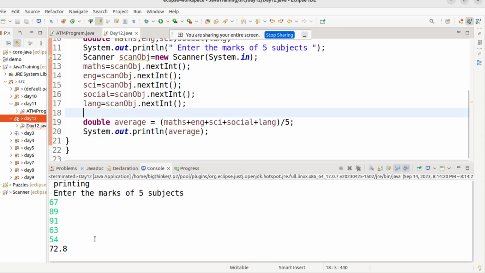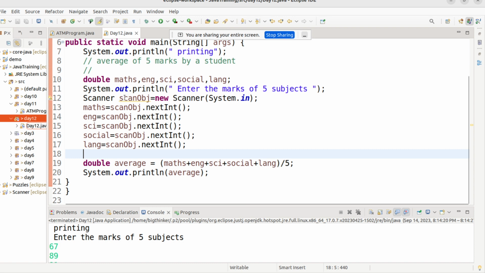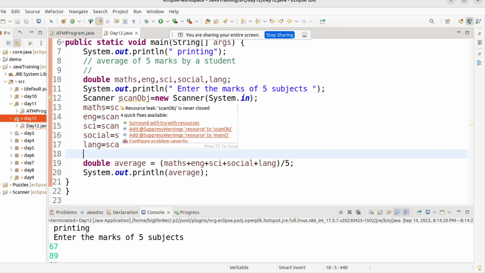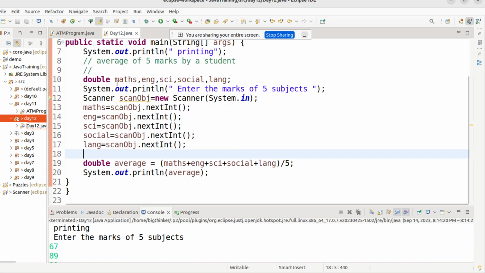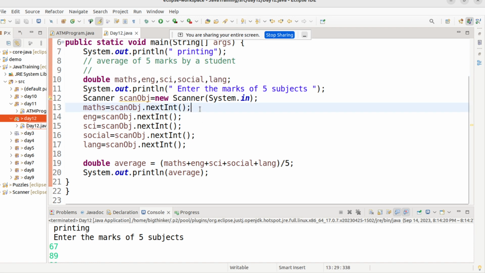Okay, so this one is clear to everyone? No questions, right? Okay, now one problem in this program is, now you have only 5 subjects, so you have declared 5 variables. Let's say you have around 20 subjects now. What should we be doing ideally?